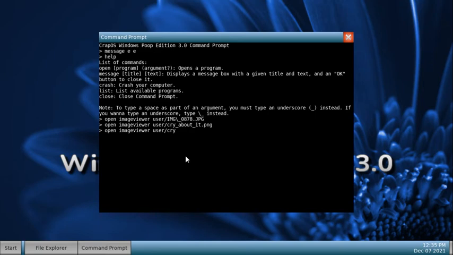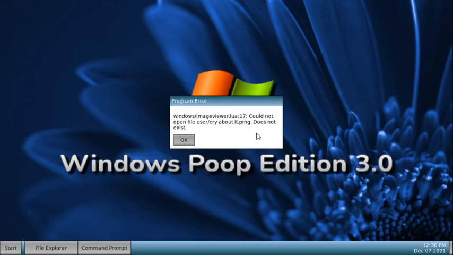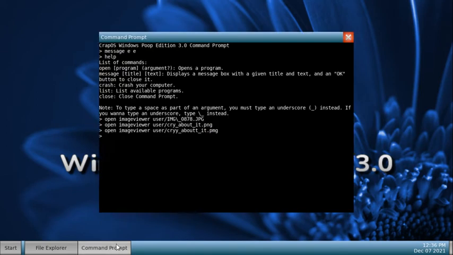I guess you have to type something like just a random letter and then underscore. Does that work? About. Did it delete the T before this underscore 2? I don't know. I'm just gonna do it.png. Oh, I typed it wrong again. I typed PMG. God. Open image viewer.